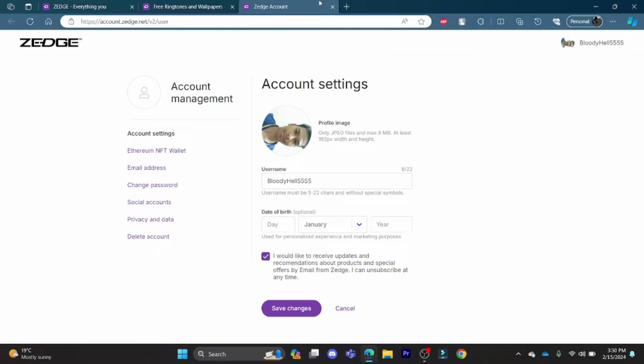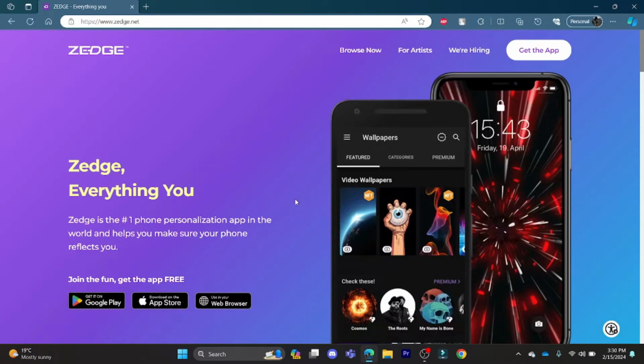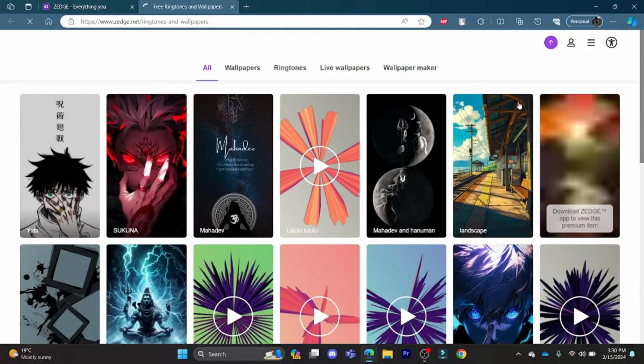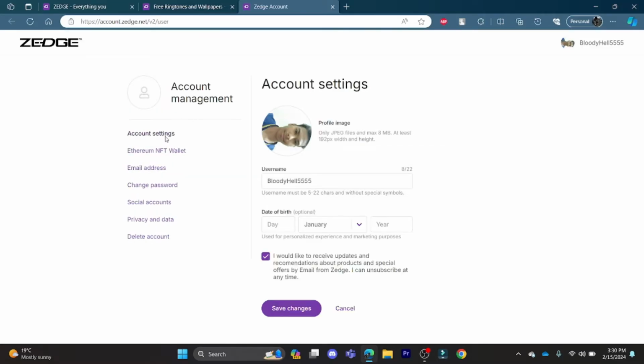Let me show it to you once again how you can change your username using Jez. Click on the web browser and then go to your profile. Click on Account Settings, which is down there, and then go to the username section. Type in a unique and unused username and then click on Save Changes. This way, you can change your username in Jez.